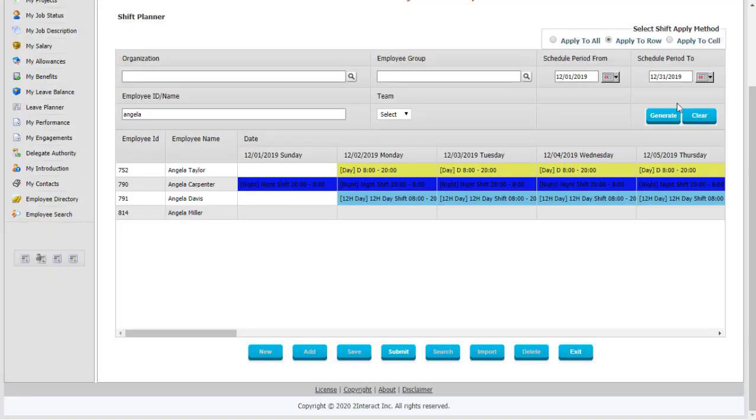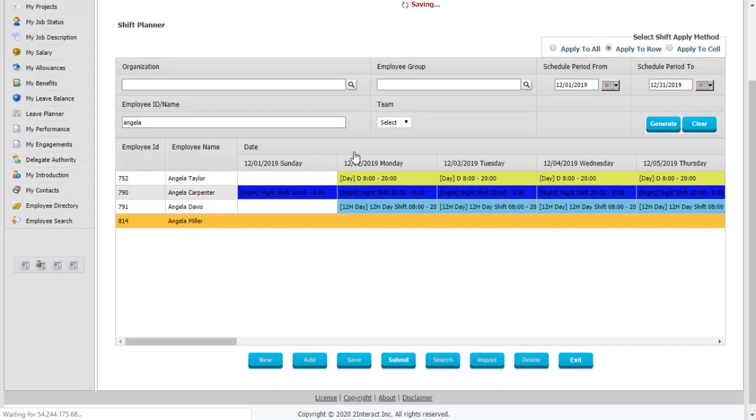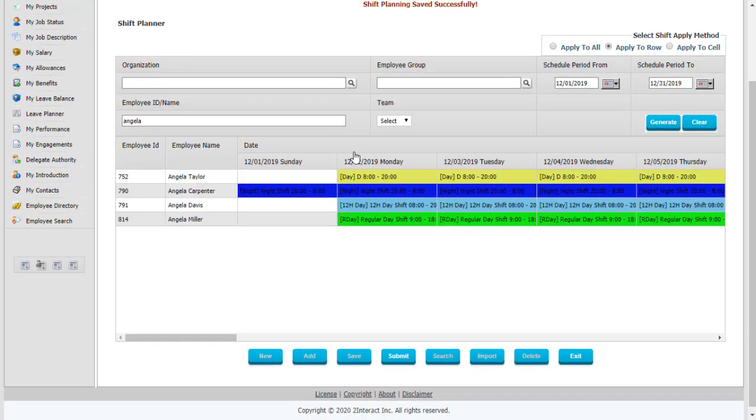While I'm here, I can also assign the employee to a day shift for the rest of the month, in case this is not done automatically based on my choice. Assigning shifts as per the predefined shift patterns can be done with a few simple clicks.